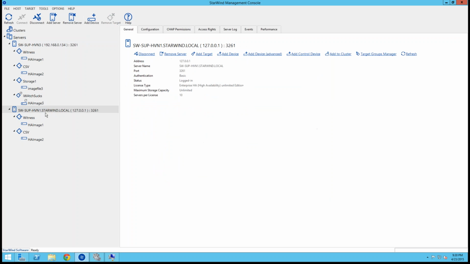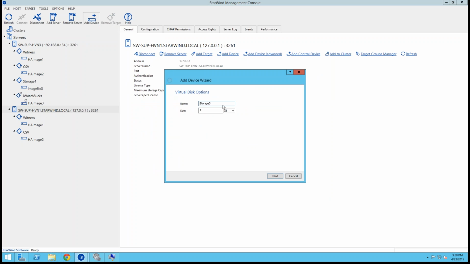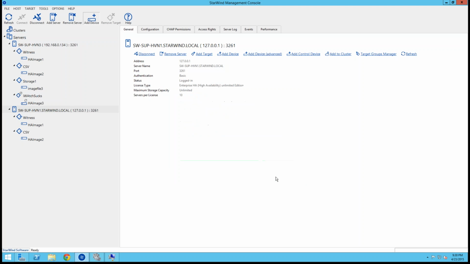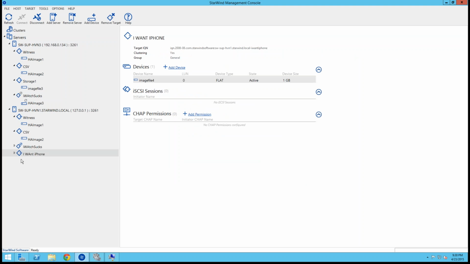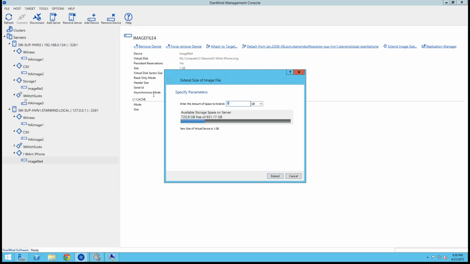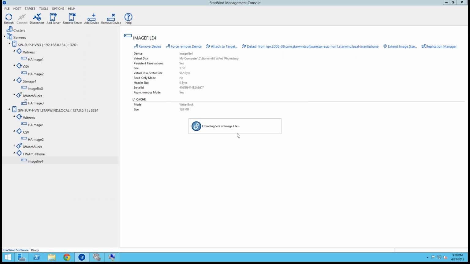So once again, that's this quick way. Just give it a name like, I don't know, iPhone. Just a few clicks, right? By the way, what is good here is that you can always extend it on the fly. That's it.